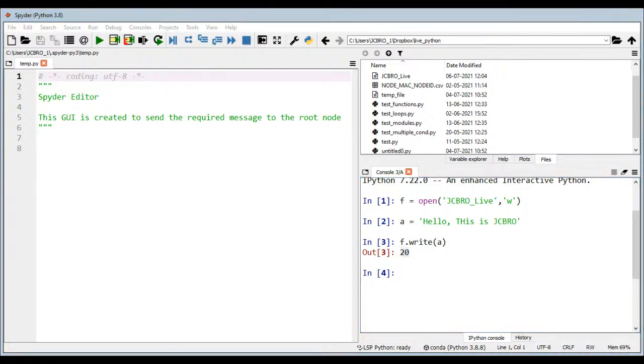Now we have to close this file. After closing this file, all the data will be saved in the file.